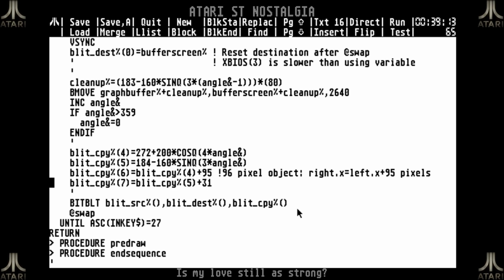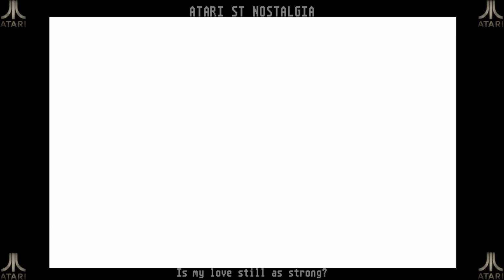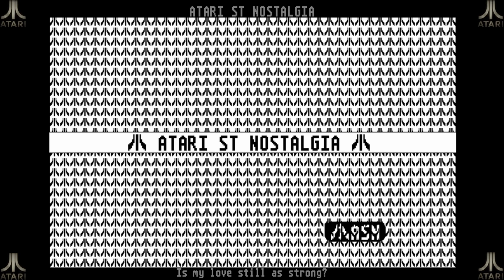And then 6 and 7 are actually like 4 and 5. I just have to add pixels for it to get the right dimensions. And after that, I'm going to blit and swap screens. And if I run the program, we can see, yeah, it's working. It's happily moving my object around, and it's only one object, so you can see it's pretty fast.